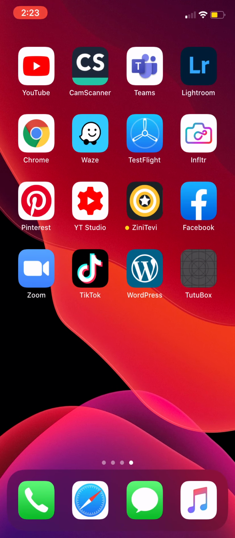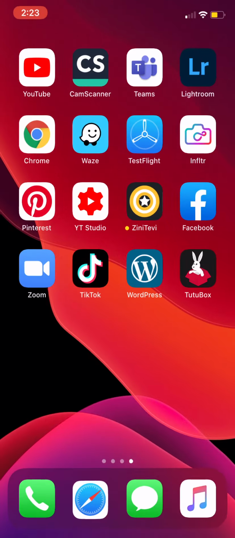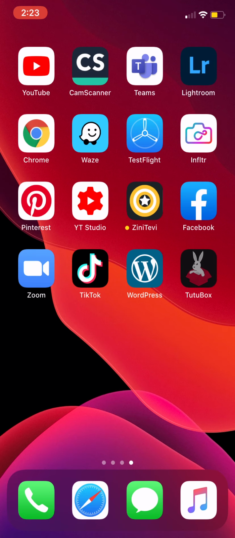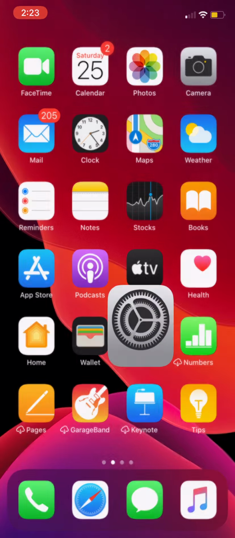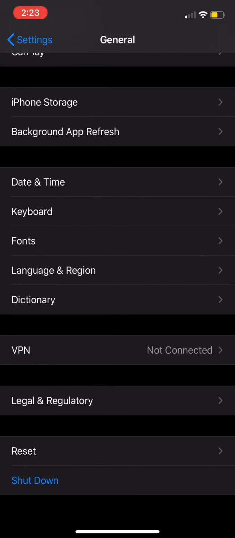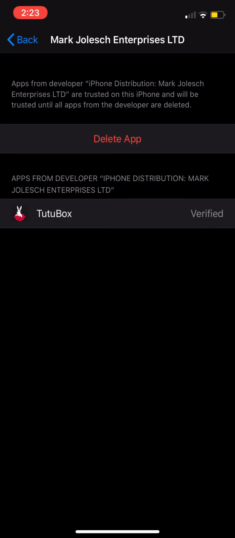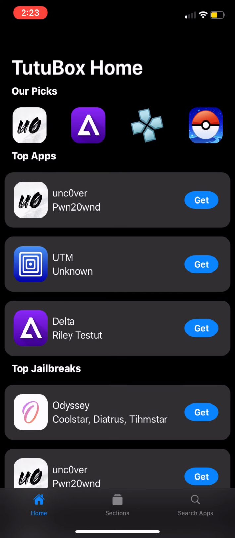If not, what you do is, there are so many downloads, right? You just click on one of them to download. It should download. As you can see, it will ask me for the trust thing. You just go to General, go under VPN, you will get it. You just go and trust. Once you trust, you just go back, click, and it's gonna open, right? So yeah, it's like that.